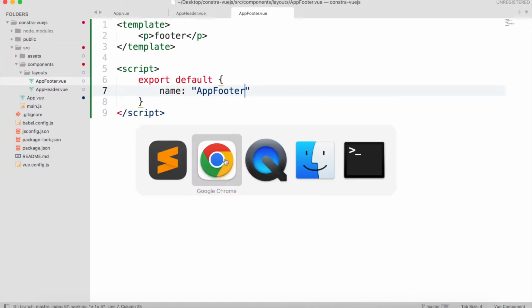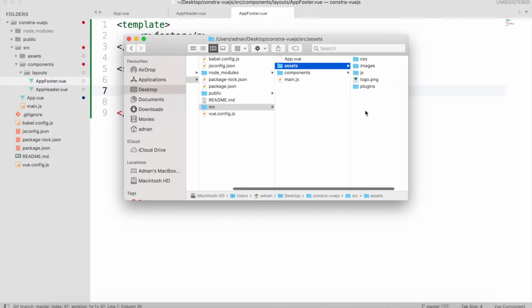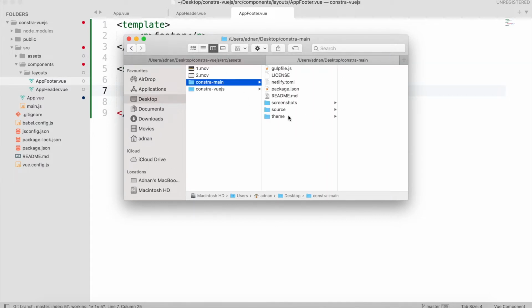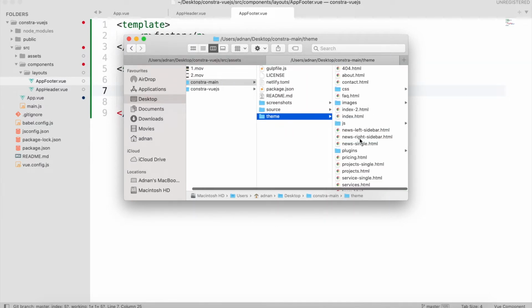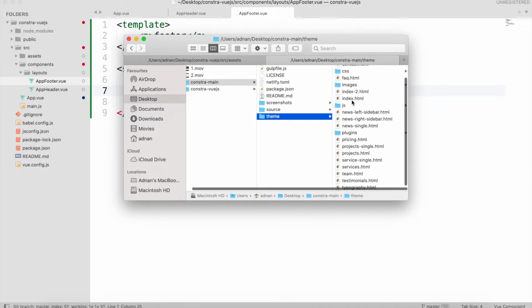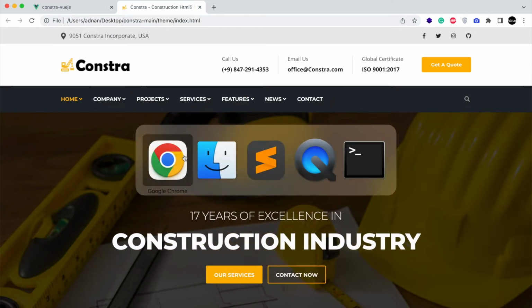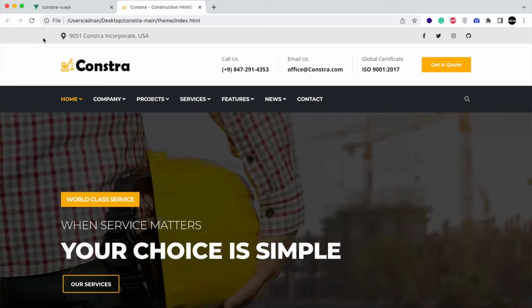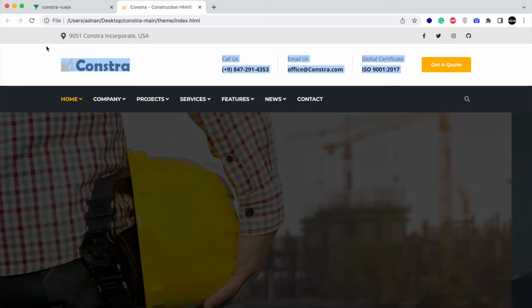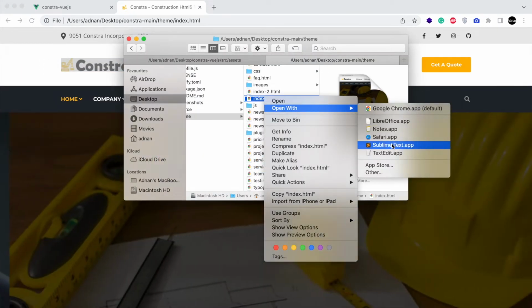So now I'm going to do the header. So open your theme file. Let's say I'm going to open the home page. Index.html, this is the home page, and this will be our header, these three sections. So I'm going to open it in Sublime Text.